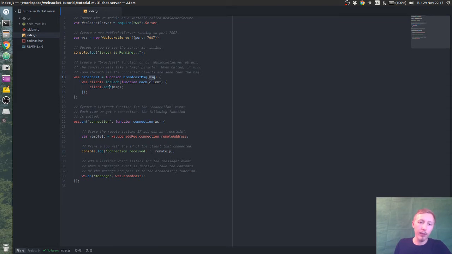What it's going to do is loop through all of the clients. So it's got this forEach function, the JavaScript forEach call on the list. It's an array. It's going to loop through each of the clients and send the message. So it's going to run client.send. .send is a function that's built into the client that's created by the WebSocket server. So that's already there. This basically just sends the message to the client.